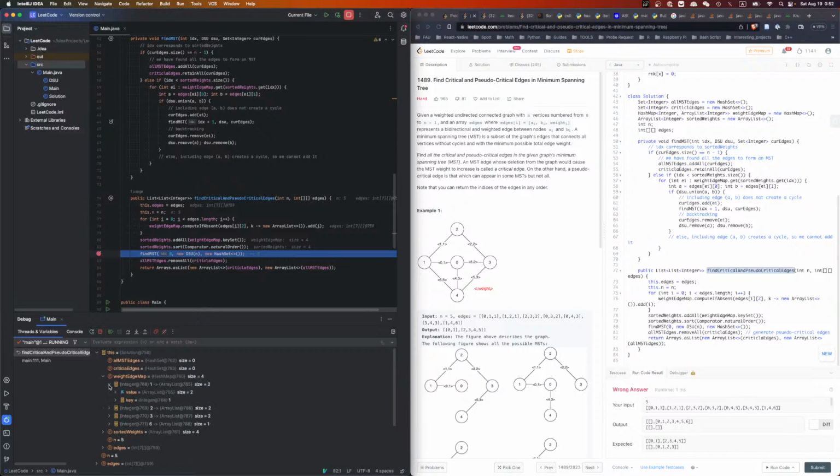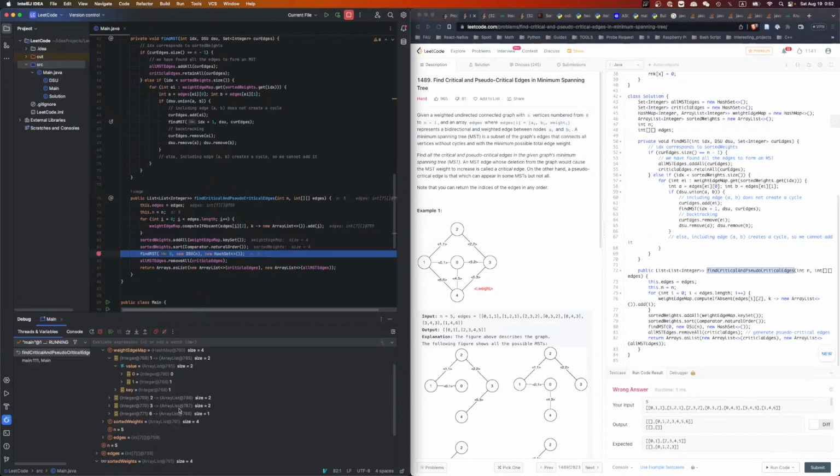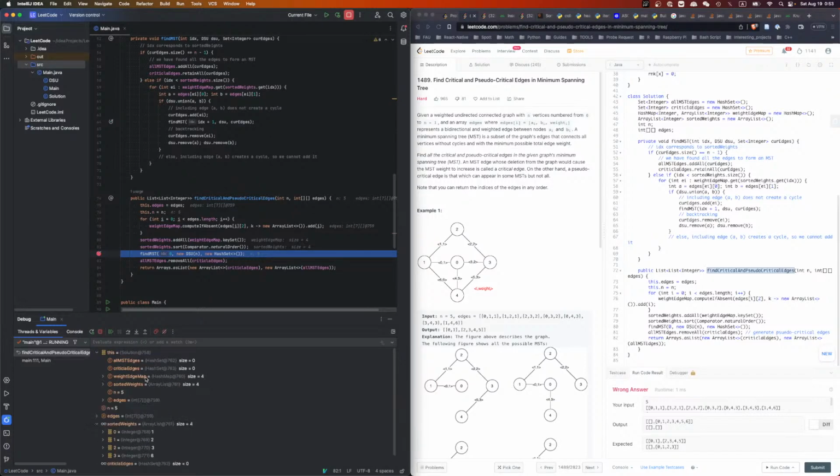Okay, so 1, value is 0, 1. 2, key value should be 2, 3. And then 3 shall be 1, 3 shall be 2 as well. 3 size is 2. 4, 5, and then 6 is by itself. Yeah, okay. So this one's correct. Sorted weights is correct.